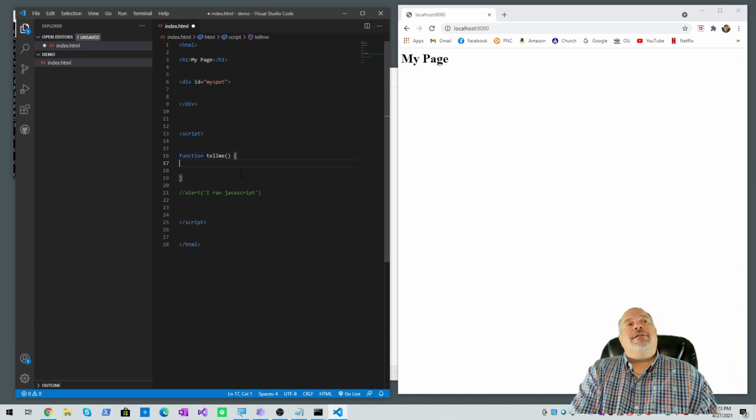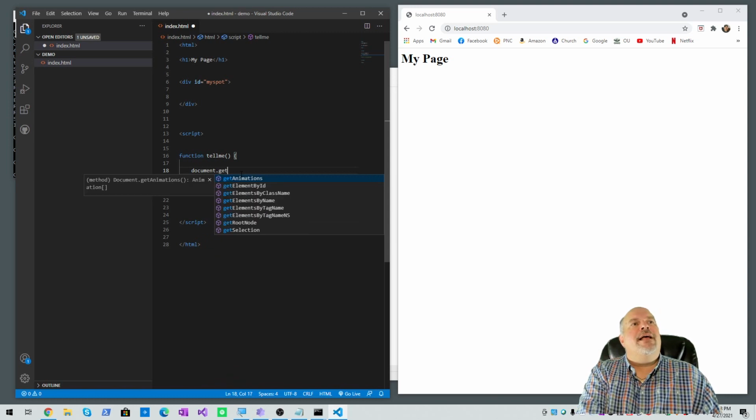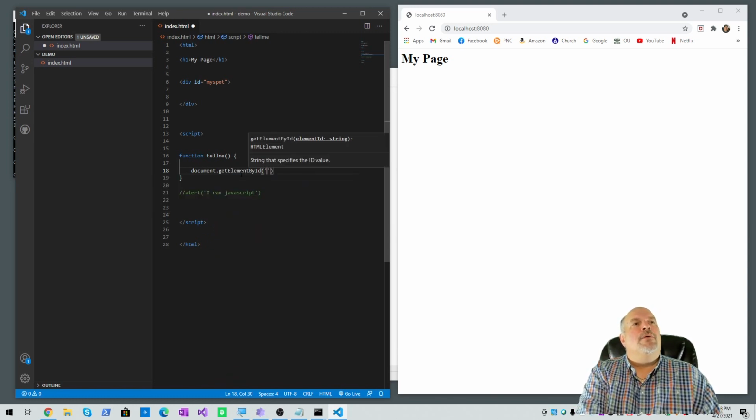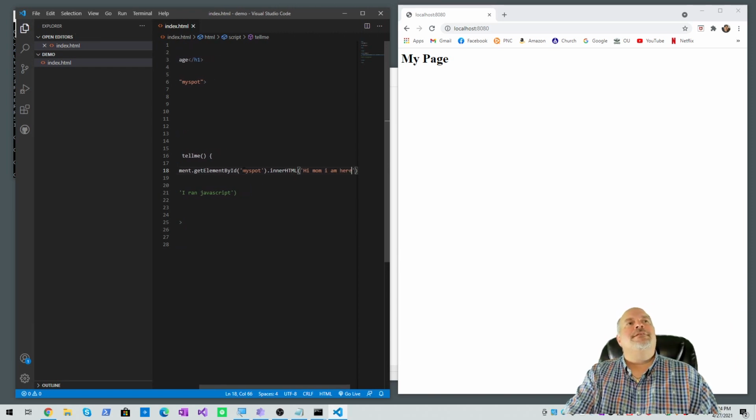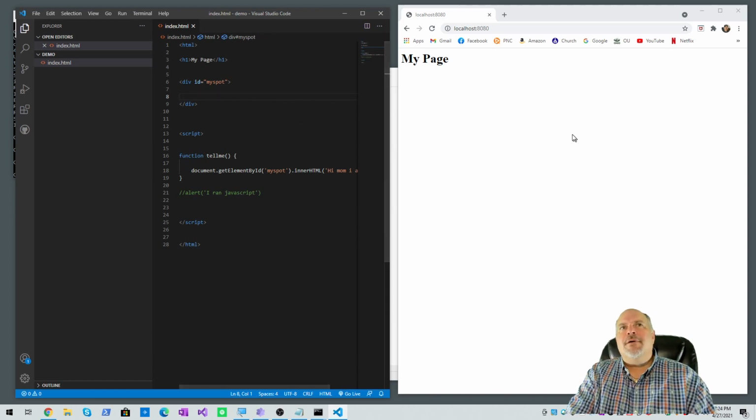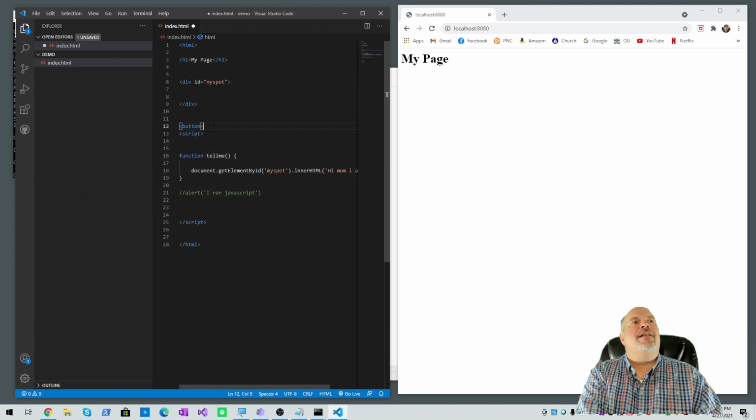And then when you click Tell Me, I want it to say document.getElementById, my spot, and I'll just use the innerHTML is like, hi mom, I am here. Let's see if that works. Now, well, it's not going to run. Let's go and refresh it. Why didn't that work? Well, it's a function that I have to call. I don't have a button or anything firing that code.